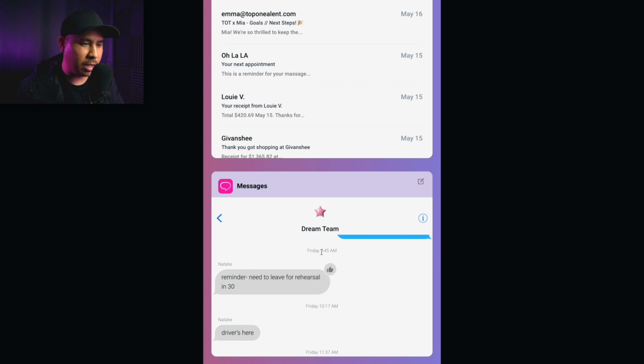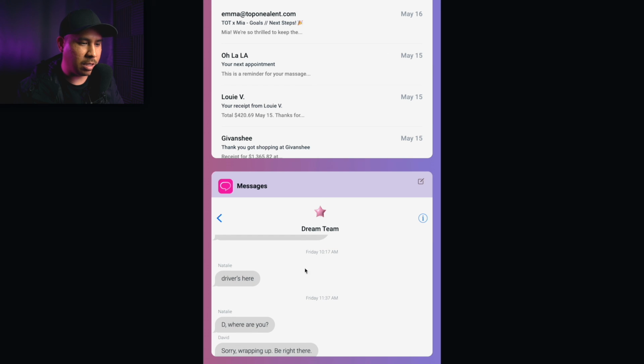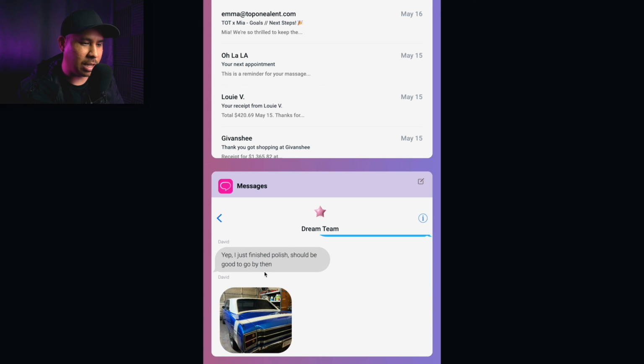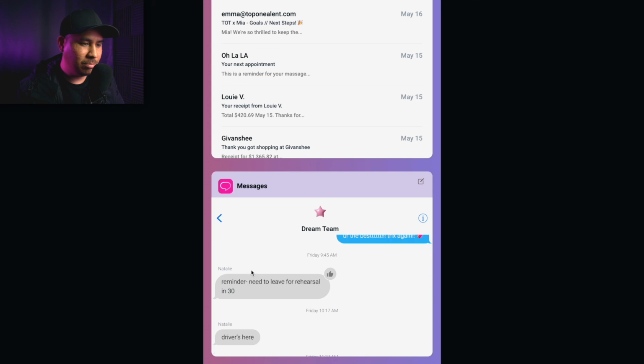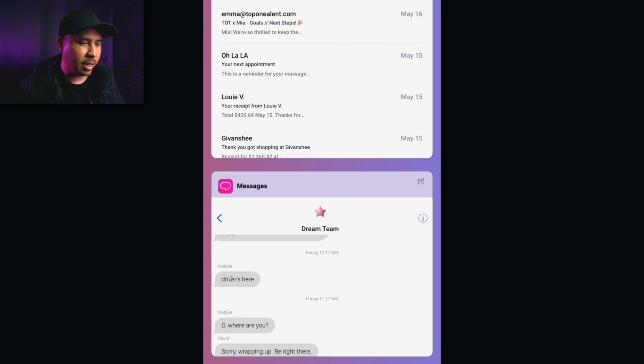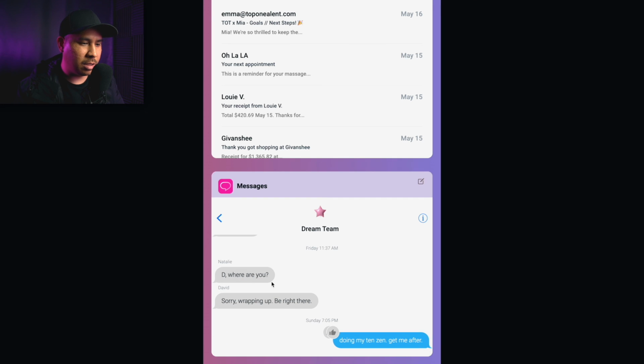And then on Friday, 9:45 a.m., reminder, need to leave for rehearsal in 30. And then Friday at 10:17. Oh, Natalie. Oh, I see. This is a group text, so it's not just for David. Reminder, need to leave for rehearsal in 30 is from Natalie. Natalie says, driver's here. D, where are you? Okay, so David is missing at 11:37. Oh, no, wait, sorry, wrapping up. Be right there. So they don't know where he is.